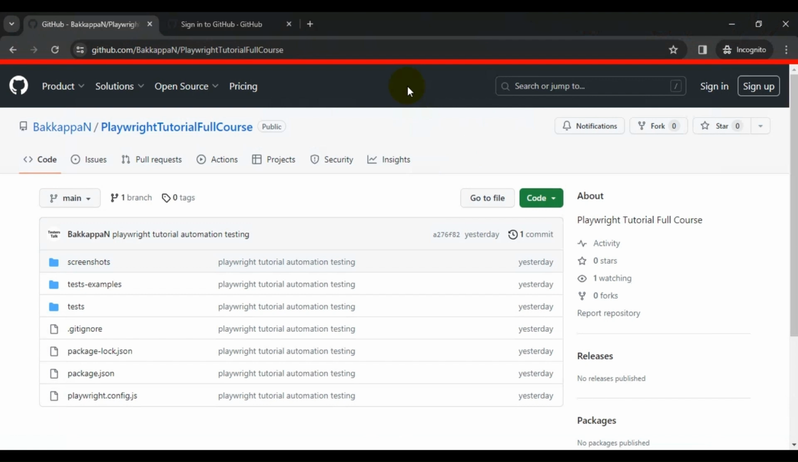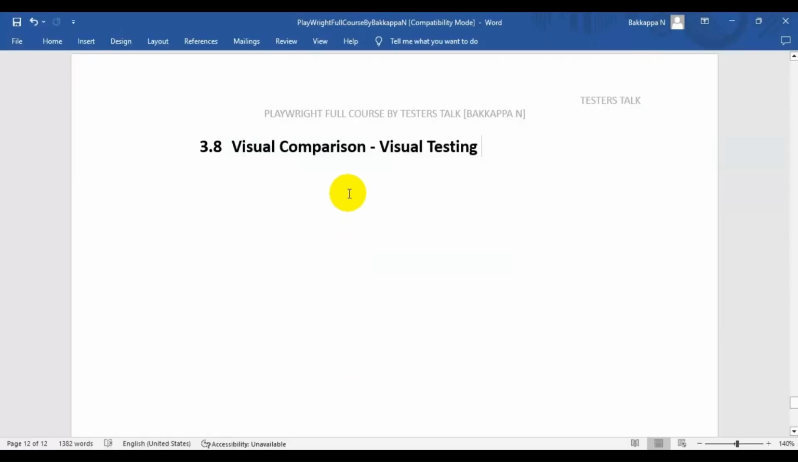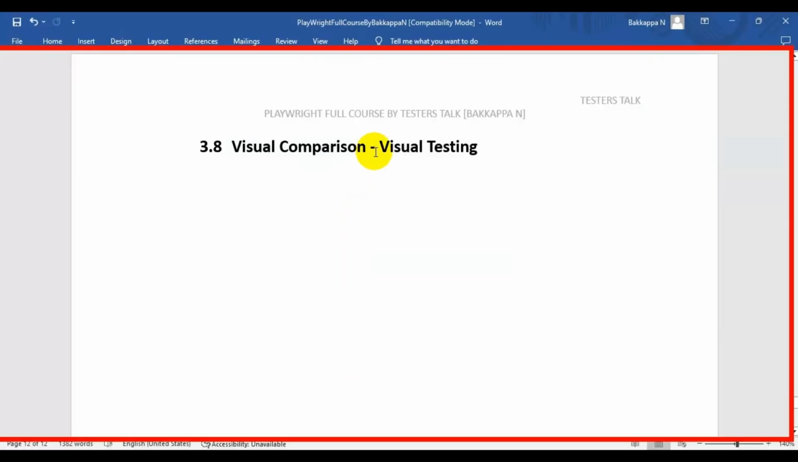In this Playwright tutorial, we are going to see how to perform visual comparison testing, or how to perform visual testing in Playwright. So what does this mean? Visual comparison or visual testing. So basically, let's say for example, we have opened a web page and we will capture the screenshot of that particular web page, and that will be saved as a reference screenshot for the future execution.